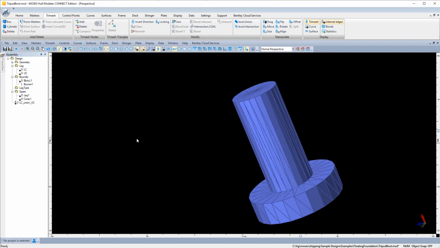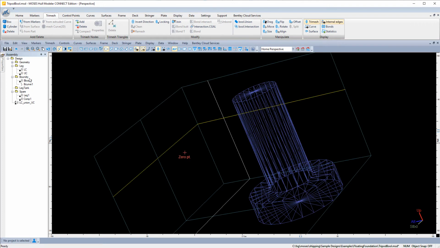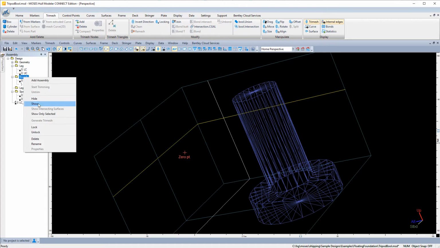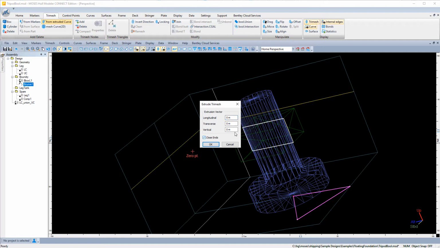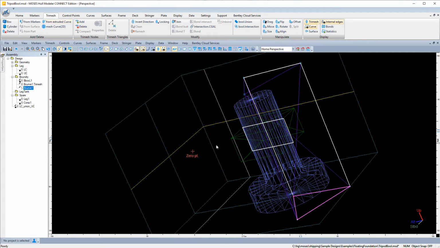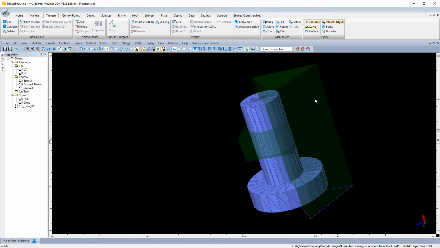The other thing that can be useful is to find the intersection, which may be used to do tanks or something like that. So here we've defined a box and also a triangular curve that we're going to extrude to form a trimesh. So we're going to extrude it vertically 40 meters to form a triangular wedge shape. And we're going to use these three trimeshes to form a small compartment.